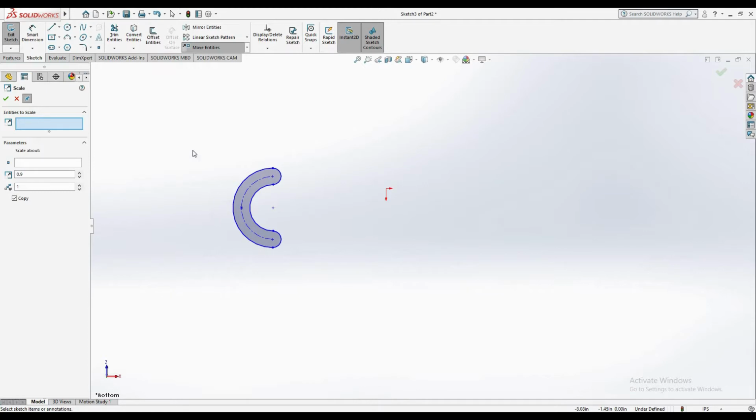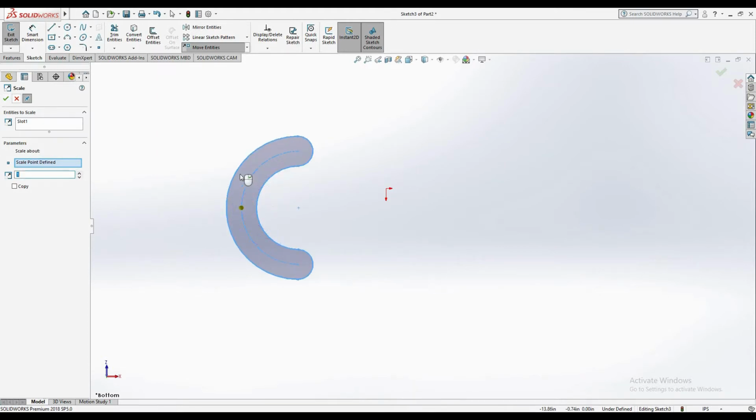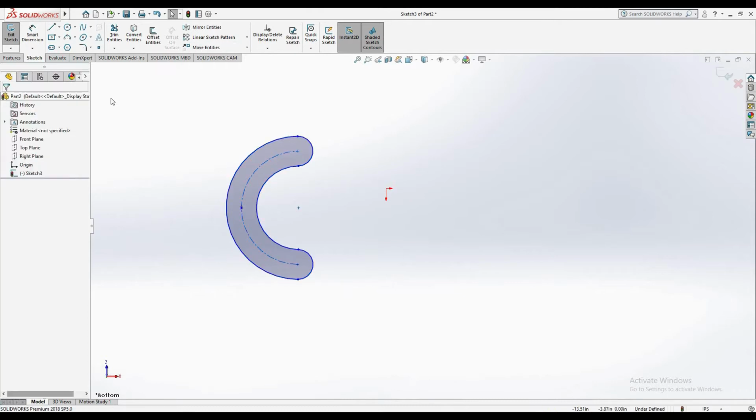First, select the entities to scale. At the parameter box, select the base point. I will select this point, and then select the scale factor. This is the first example. Let's proceed to the next example.